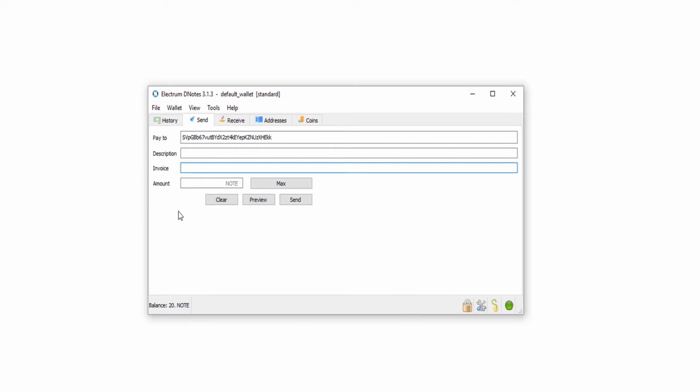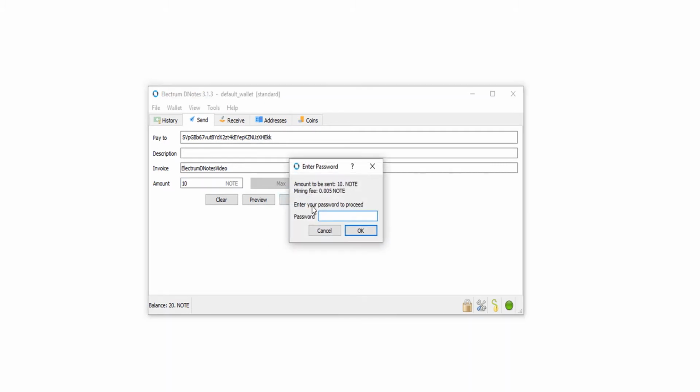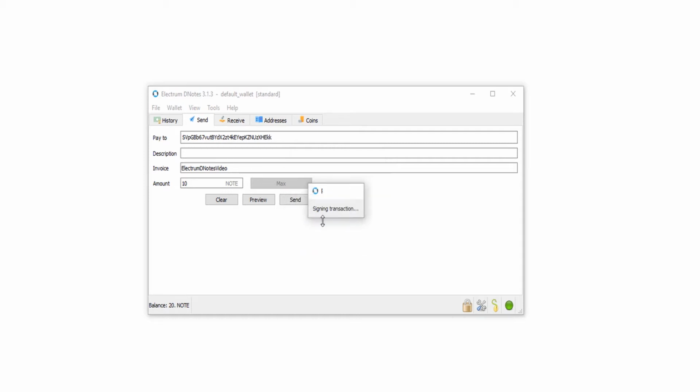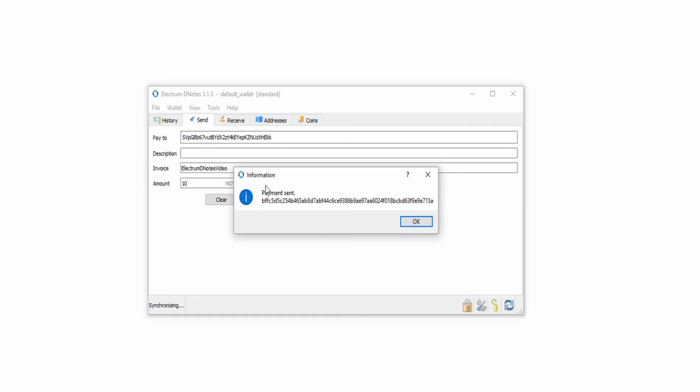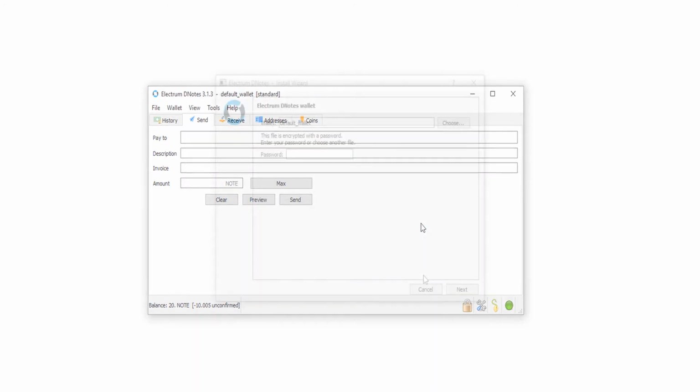We can put whatever we want here as long as it's alphanumeric, so you can't use spaces or special characters. So I'm just going to go Electrum DNotes video, and I'm going to make it 10 DNotes in size, and click send. Then we need to put in our wallet password. Press enter, and it's going to sign, and we've successfully sent a DNotes payment.